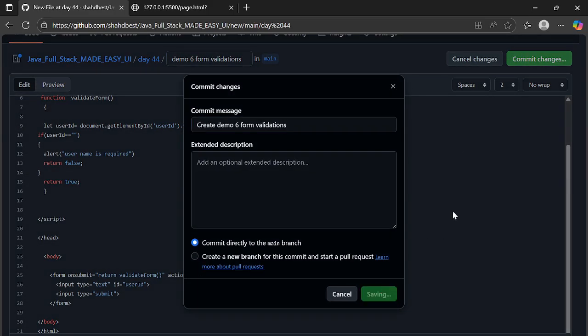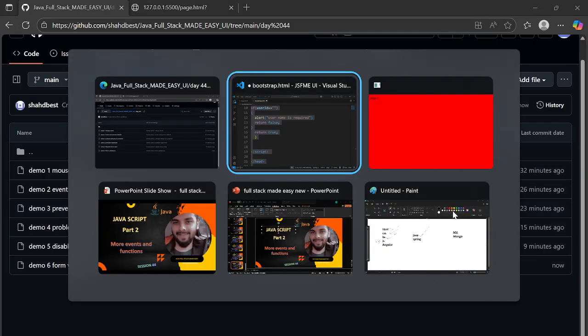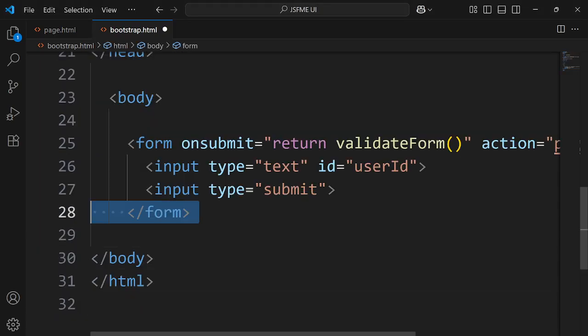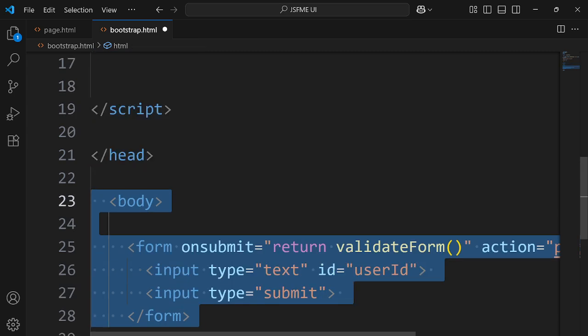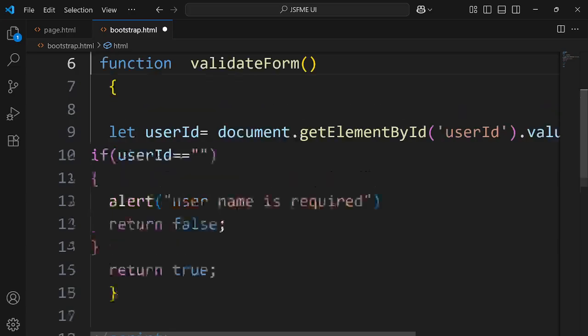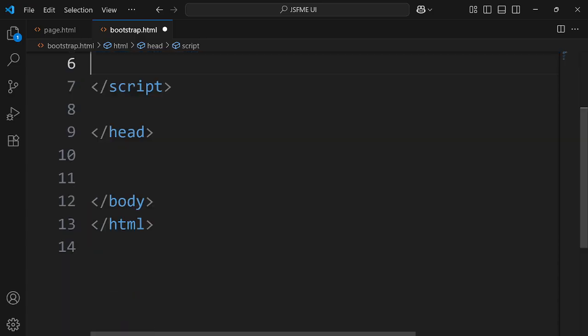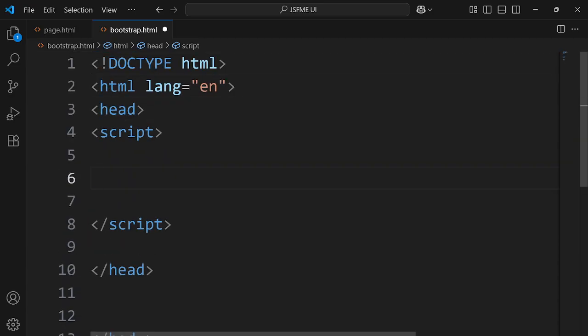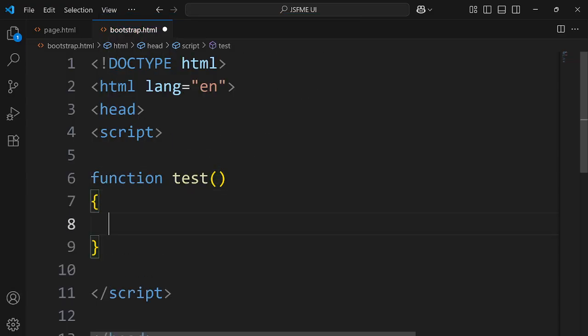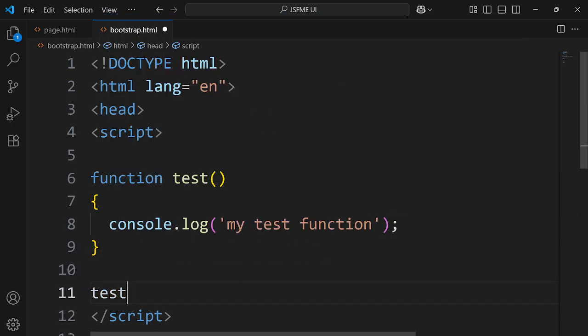About functions in JavaScript, I will tell you one strange thing about JavaScript functions. Let's first clean up everything written here in the body, since validation is not required now. I'll create a simple JavaScript function and then show you what exactly I mean by the strange thing. I create a function, let's call it myTestFunction, which does console.log of "my test function". Then I'm just calling that function here.